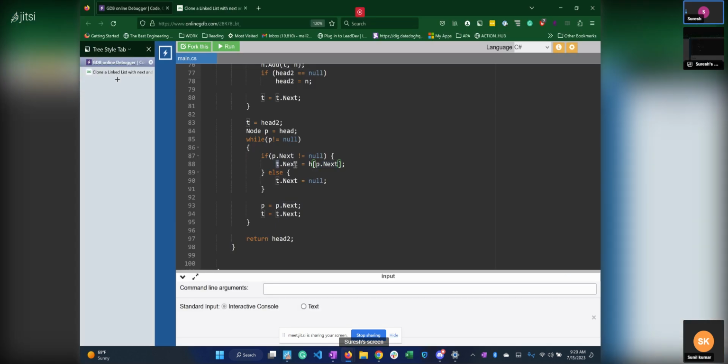See, t dot next equal to, look at the hash table, hash table of old node 5. That will give you the new node 5. You got this point now? Yes, sir. This is very crucial. This is the only step that will help you to solve the other problem, because the random pointer also can be solved exactly the same way. You can put another if condition.